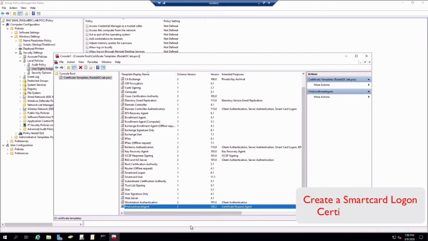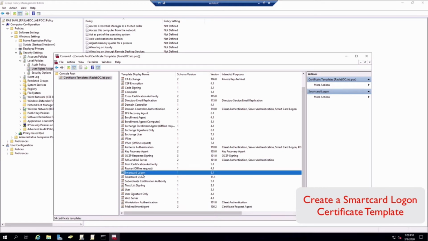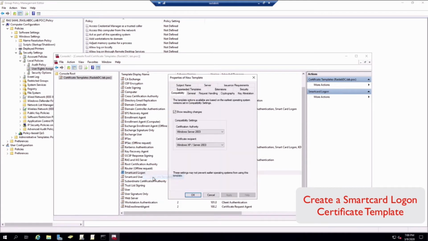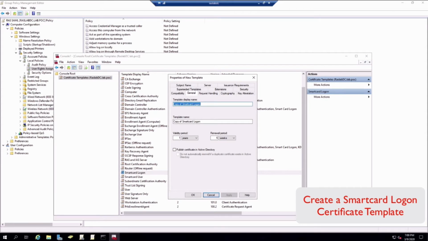There we go. That one's done, and now I need to create the smart card logon certificate template. So back to my list here, and there's smart card logon. I'm going to right click and duplicate the template. And then let's go to the General tab, and instead of Copy of Smart Card Logon, let's change that to Parallels PRLS smart card. There we go. And then the validity period, 1 year, 6 weeks for the renewal. That's good.